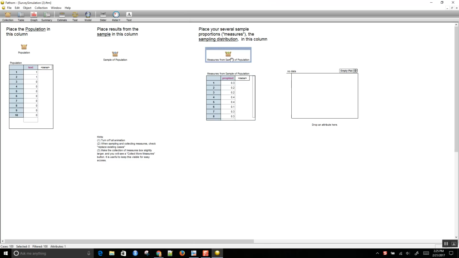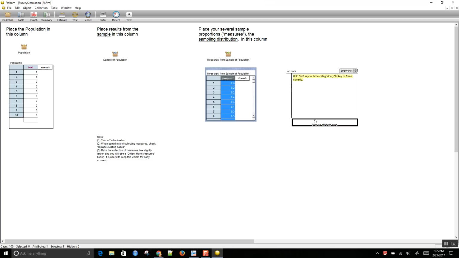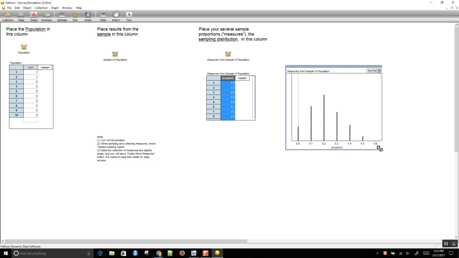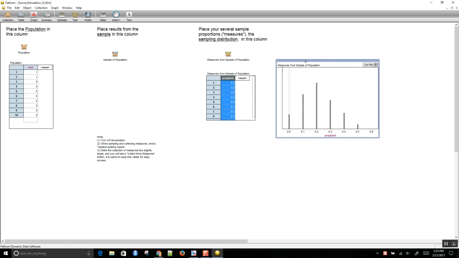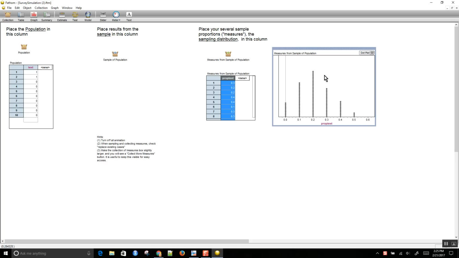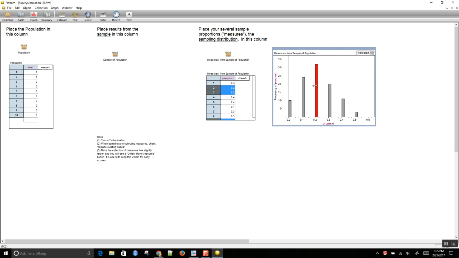I can create a graph from here. Here is a dot plot showing the proportion of people texting, and we can get an idea. Here it looks like approximately 33 or 32 people.